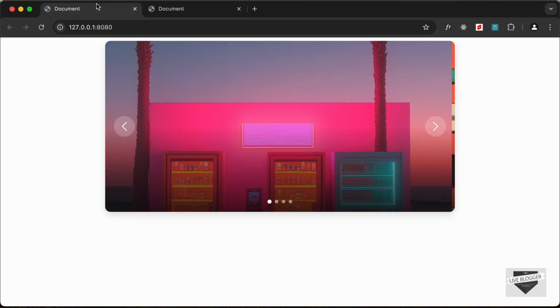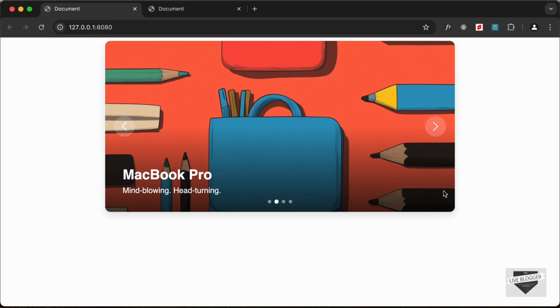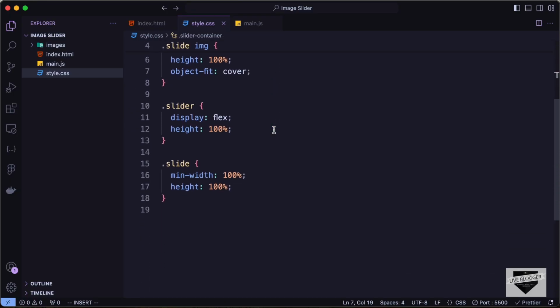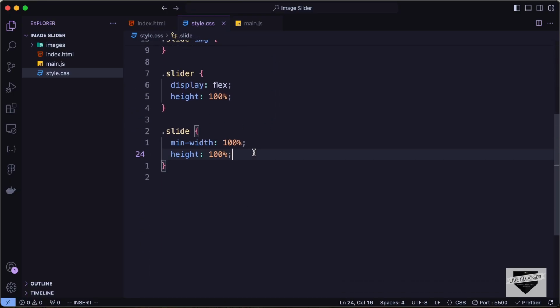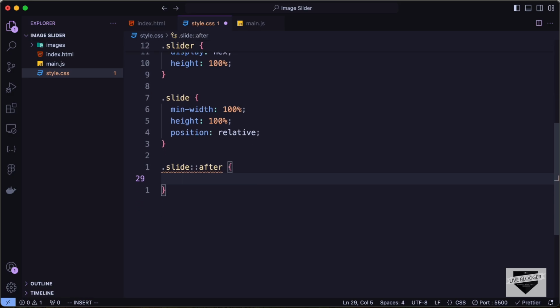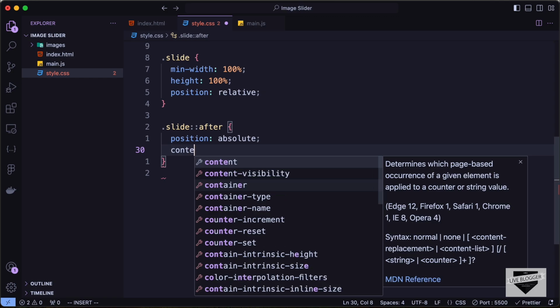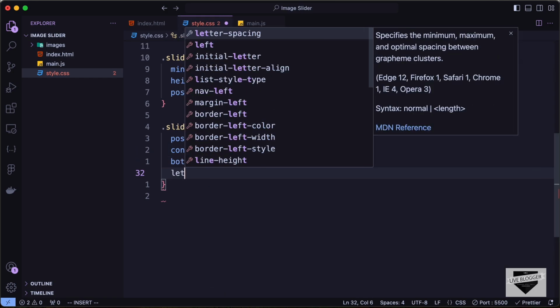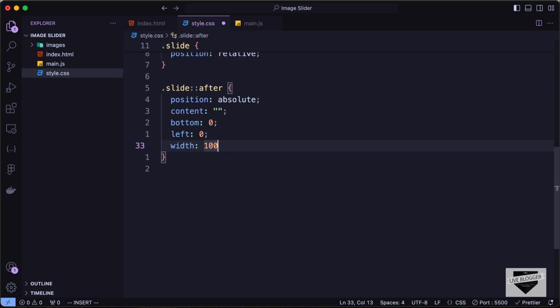Right now the next thing we need to do is we need to have this slight dark color over here at the bottom so that we can see the text clearly. So for that we will use an after selector. So we will use it for the slide. So here for the slide we need to type position relative, and here we need to type slide:after, and here we need to set the position to absolute, and let's set the content to blank, and let's set the bottom value to 0, and let's set the left value to 0, and we'll set the width to 100% of the element, and let's set the height to 50%.